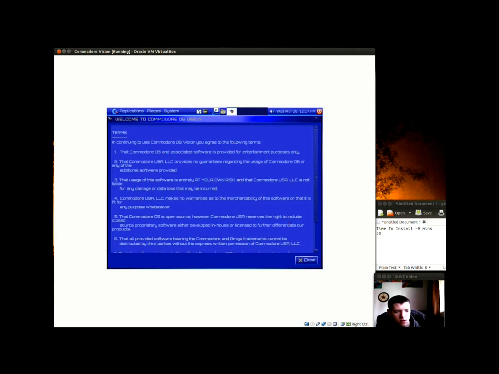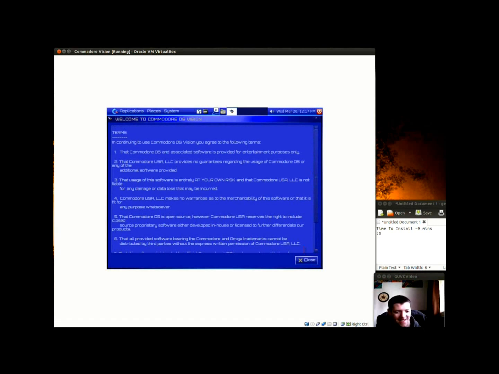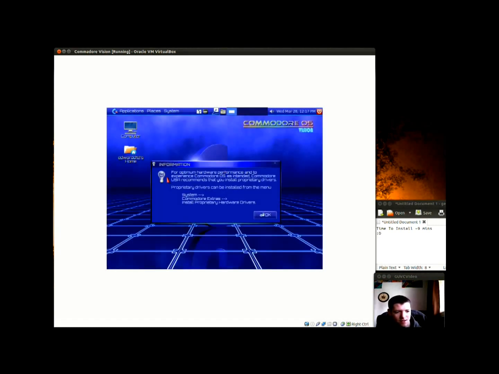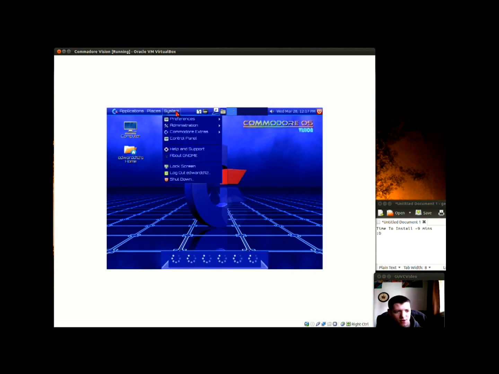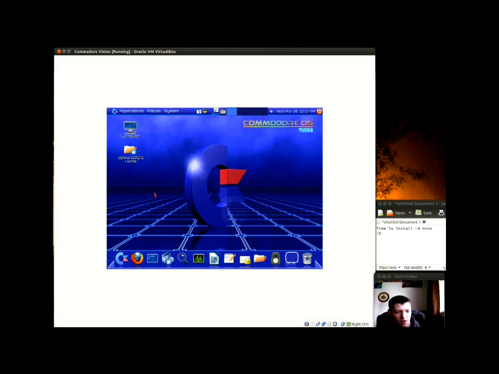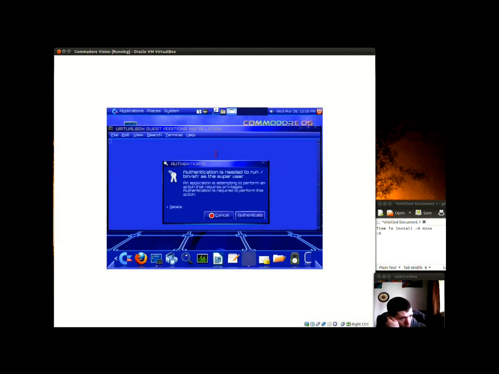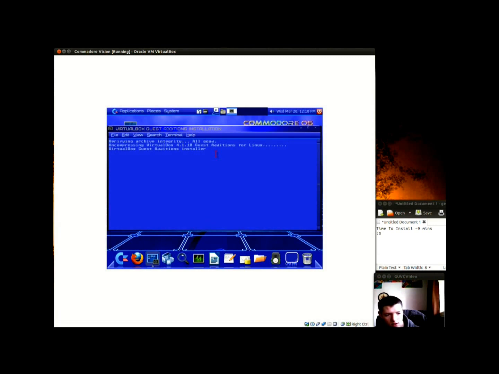To continue to use Commodore OS Vision, you agree to the following terms. That is well cool. Please install hardware drivers to run Commodore OS Vision as intended. They must have updated it because it never did this before. Right, so first of all, first thing we do is go to... you can't see this, but I've got to install guest editions on your virtual machine settings. And then you want to auto run prompt. Run. It's quite a nice fancy desktop. It does bring back a lot of memories for all you oldies.